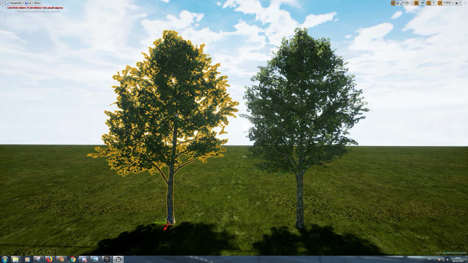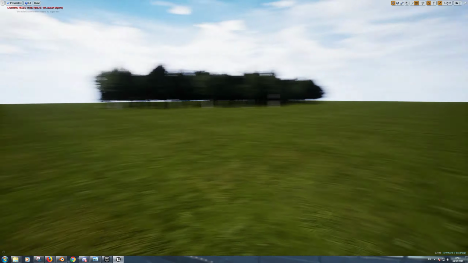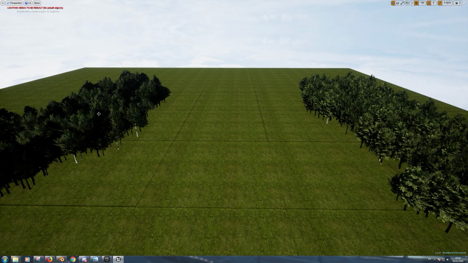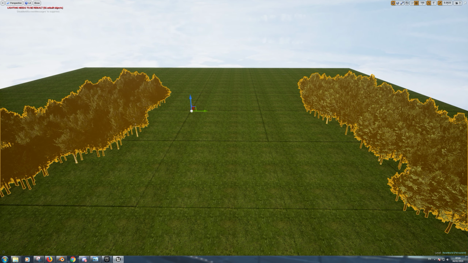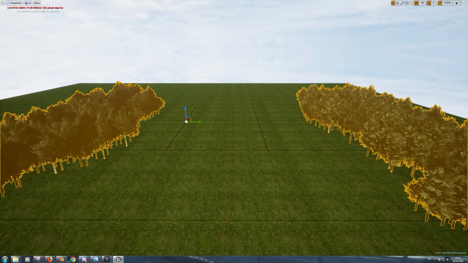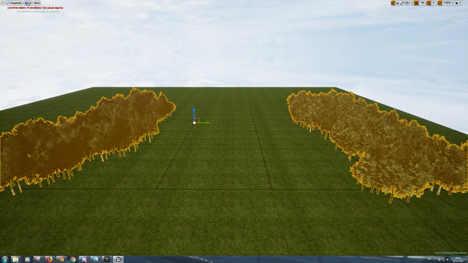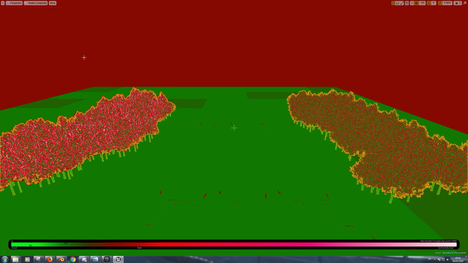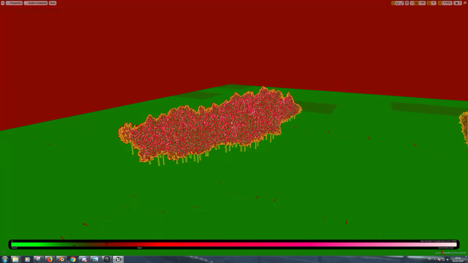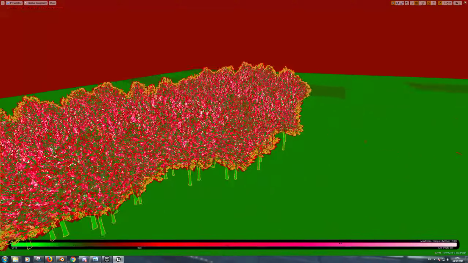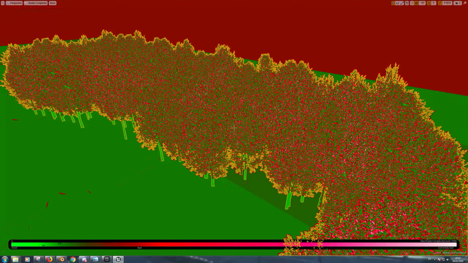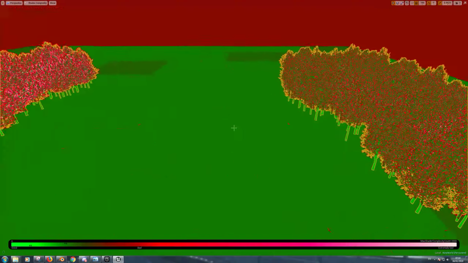Once again, the one on the left is the original tree, the one on the right is the one I've optimized. Now over here in the map, I've got a scene where on the left is the original trees, and on the right are the ones that I've optimized. We can take a look at them in terms of shader complexity. As you can see, there's a lot of pink and a lot of white over here, and much less pink and much less white over on this side.